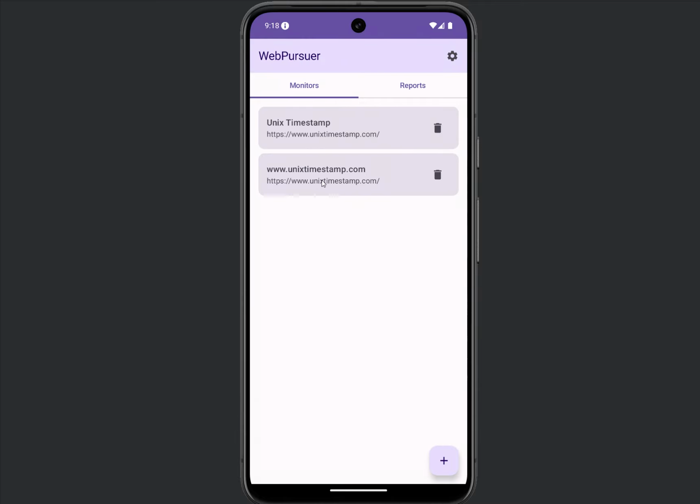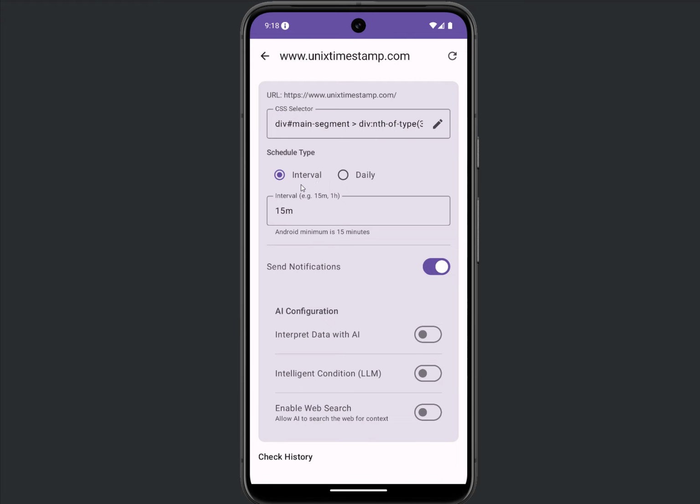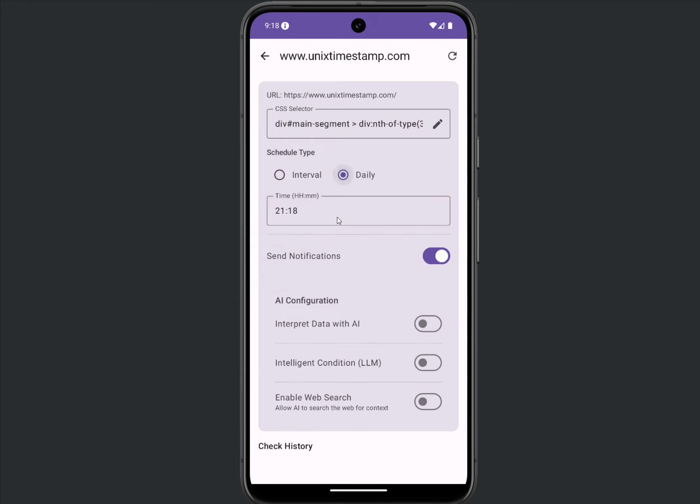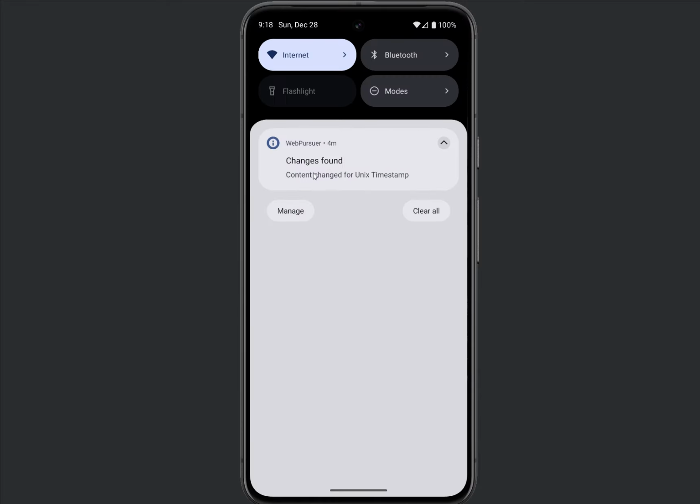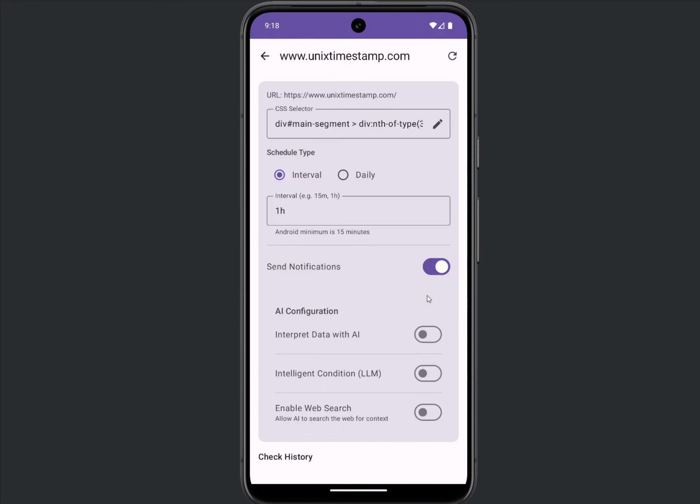In the options, we can set how often the website should be accessed. A minimum of 15 minutes must be maintained due to the Android operating system. However, we can also say that we want it only for an hour, so monitor every hour or just daily at a specific time. Another option is whether we want a notification, like up here. We can set that here, and we also have a few AI functions, which I will talk about shortly.